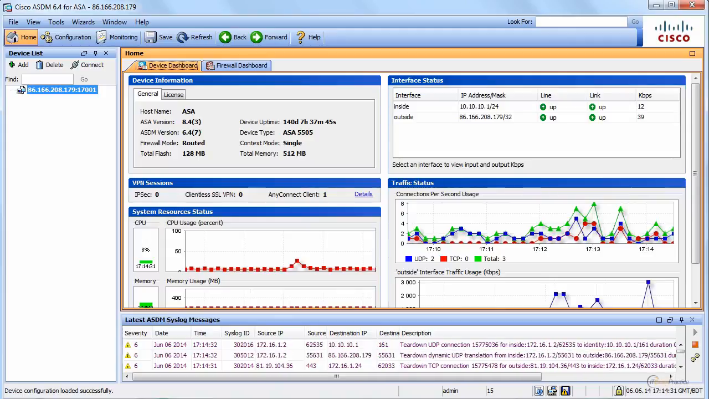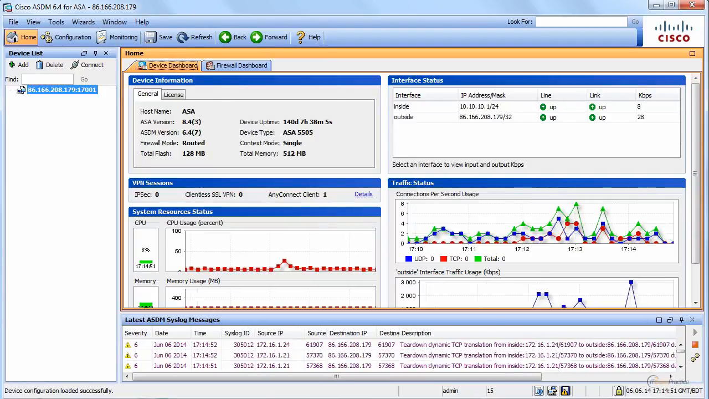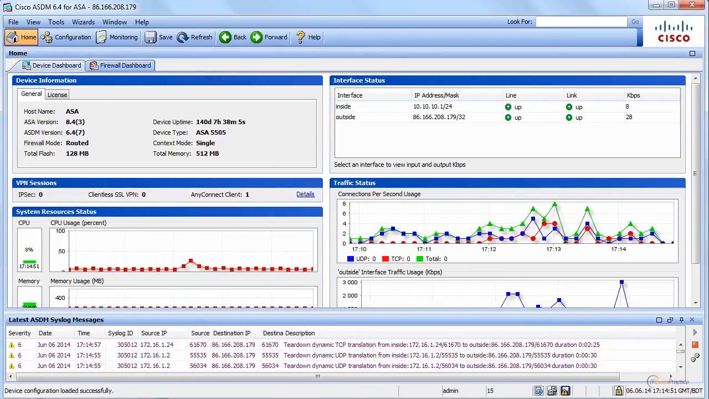Because if you worked with SDM or CCP, you know what can happen. ASDM is pretty clever, and I have implemented a lot of pretty advanced options and features, and it was really okay. Let me close that one. So that is your dashboard.